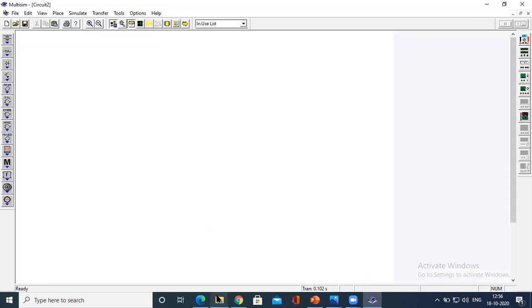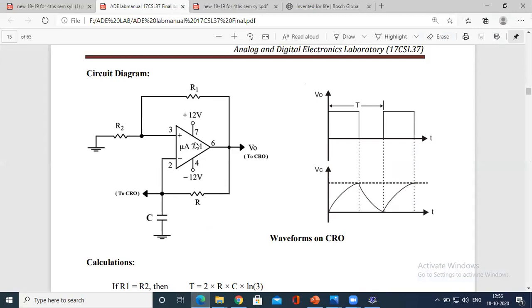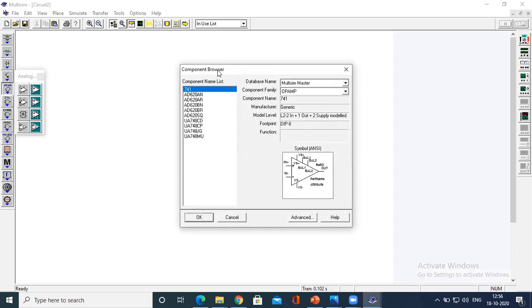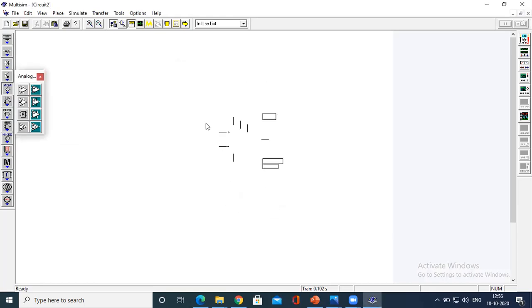So what are the components you need? You need a 741 op-amp, so you just connect that. So I'll select 741 op-amp. It is available in analog, ANA. You can see here 741 op-amp. I'll click on op-amp. So here the component browser component is 741. So I'll click OK. So 741 op-amp is displayed.